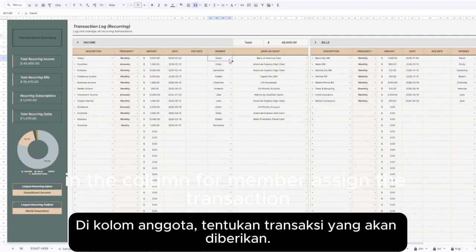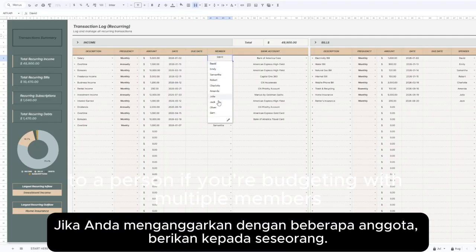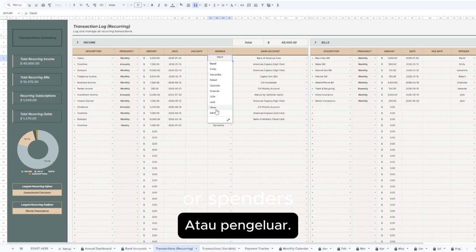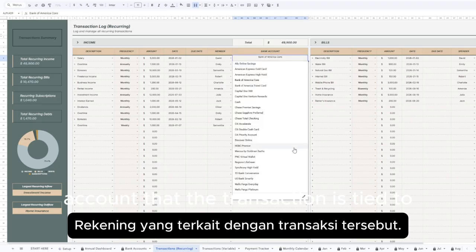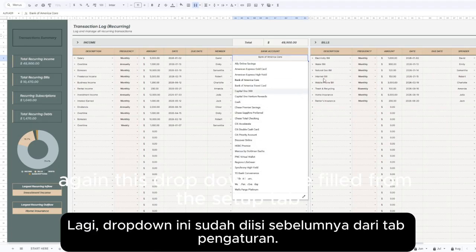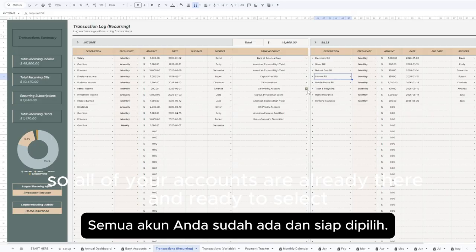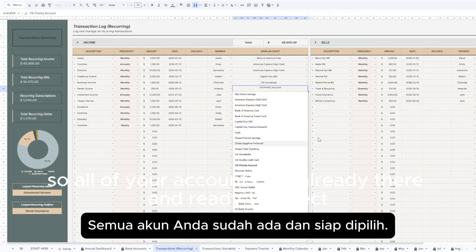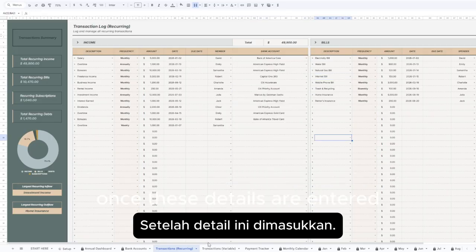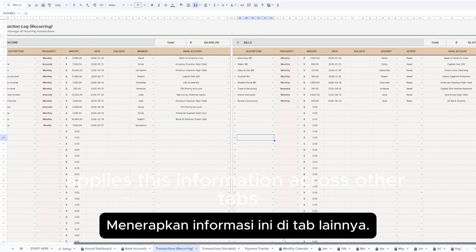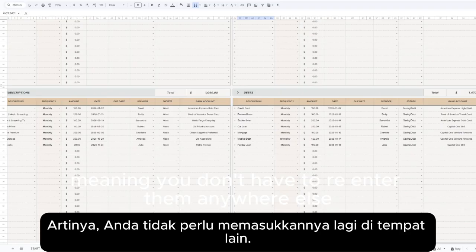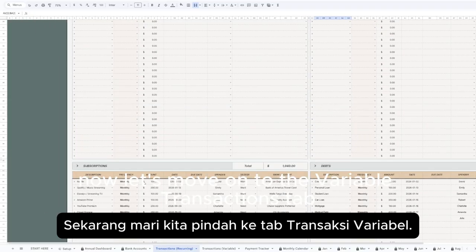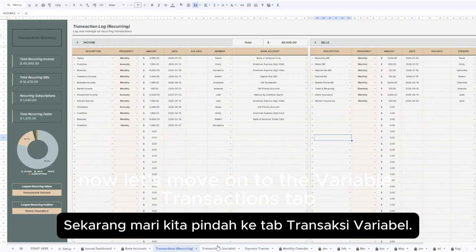In the column for member, assign the transaction to a person if you're budgeting with multiple members or spenders. And finally, choose the bank account that the transaction is tied to. Again, this dropdown is pre-filled from the Setup tab, so all of your accounts are already there and ready to select. Once these details are entered, the planner automatically applies this information across other tabs, meaning you don't have to re-enter them anywhere else. Now let's move on to the Variable Transactions tab.